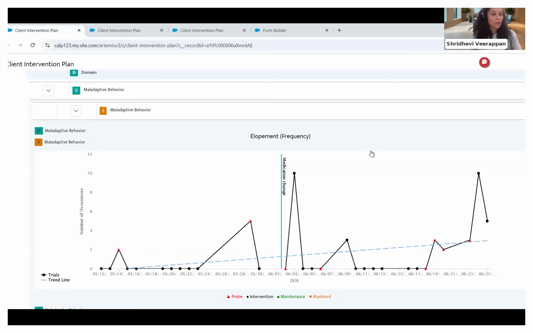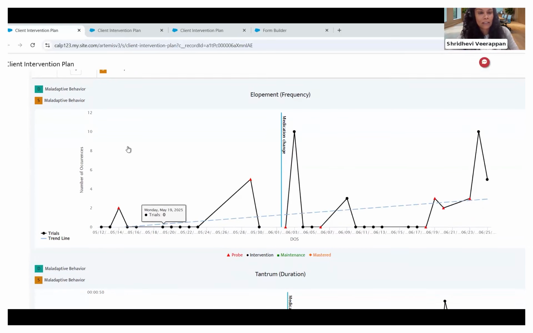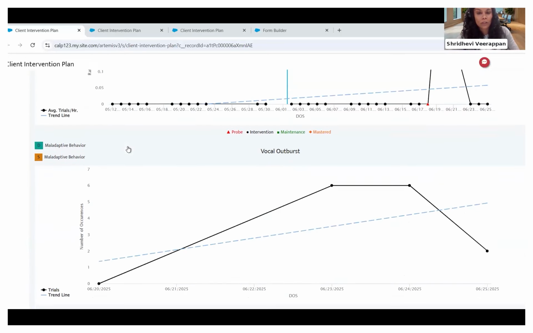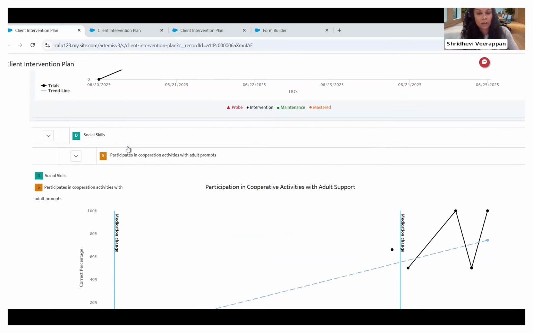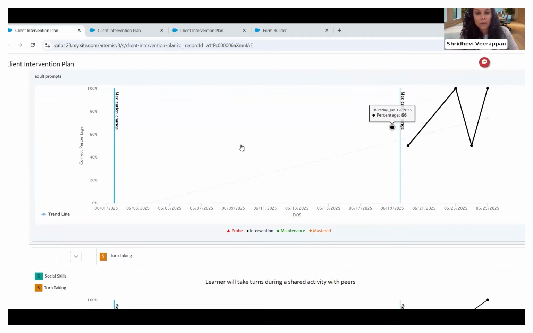Okay, so a new feature in Artemis is that we can add trend lines to graphs, and the trend lines automatically get pulled into the graphs like you can see here. You can do it for behavior reduction goals, and you can do it for skill acquisition goals as well. These are all my behavior reduction, and these are skill acquisition.